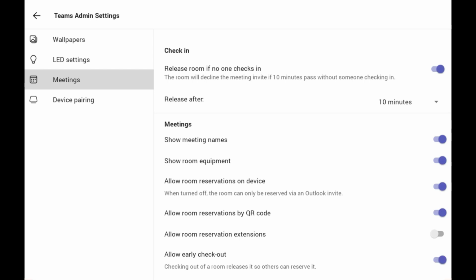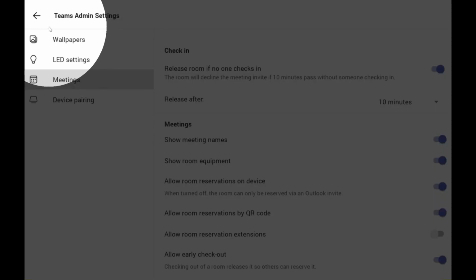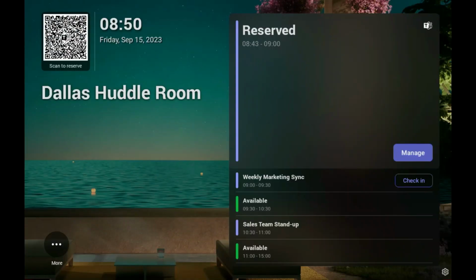To exit back to the home screen, we simply hit the back arrow in the upper left-hand corner of the screen next to Teams admin settings. Back on the home screen, we can see that our configuration changes have been applied.